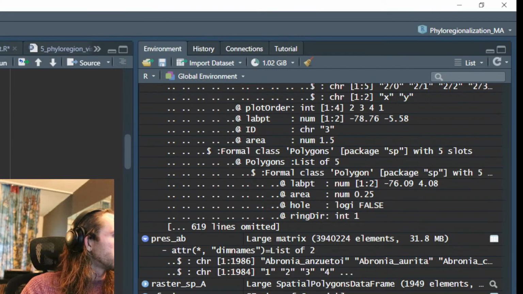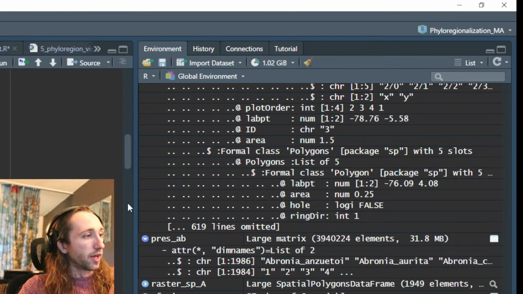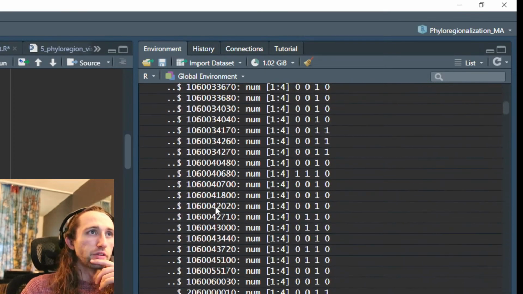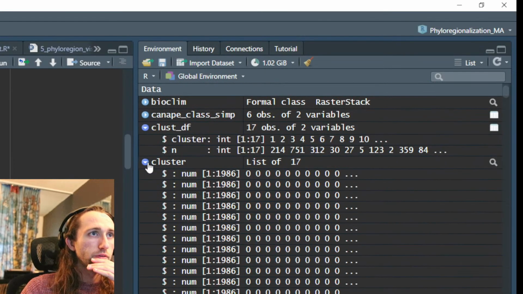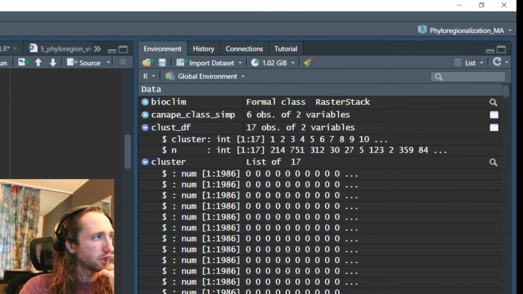Error. Okay, names of cluster i. Oh, this is not how you do this. What am I doing? That was illogical. That's definitely not it. Okay. Names of cluster df. Okay, so let's just see if it looked any different. No, it did not change the names. So, okay, that's fine.